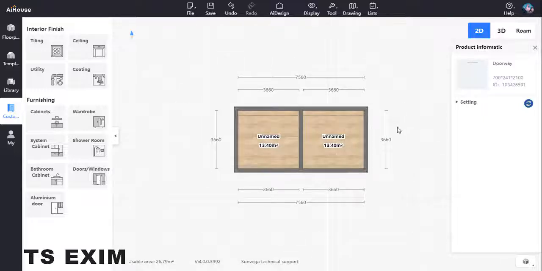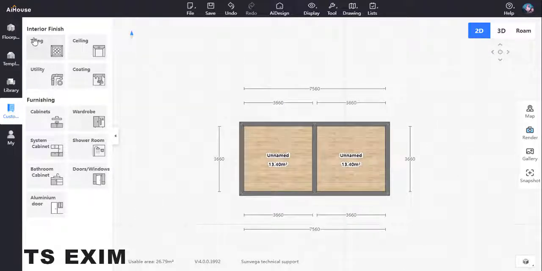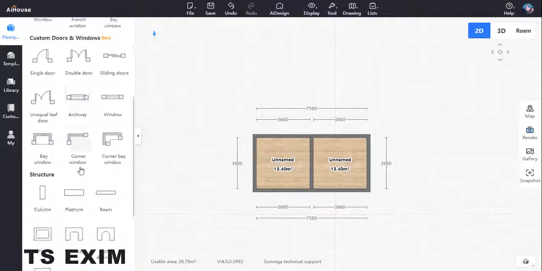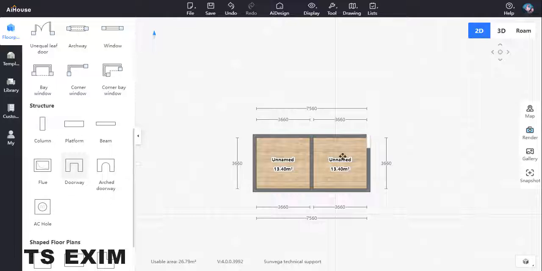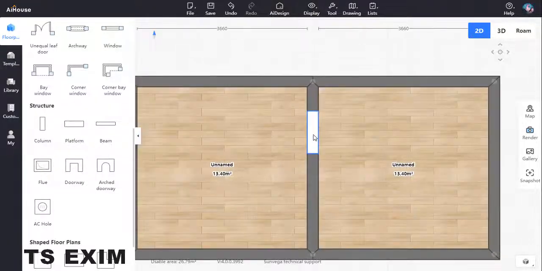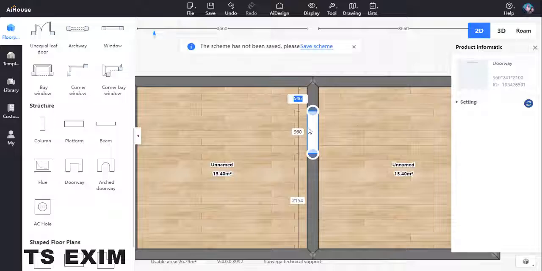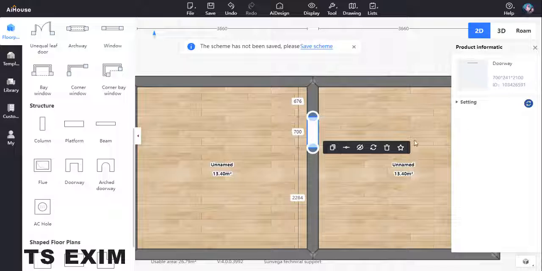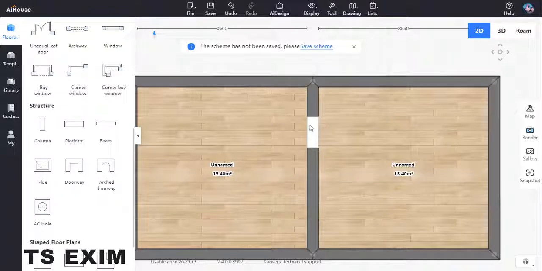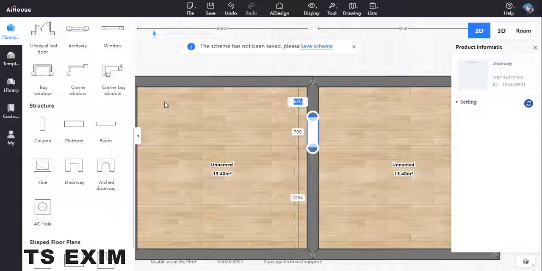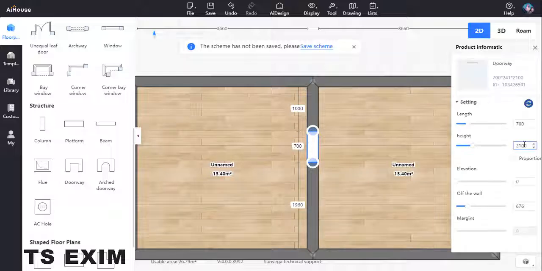Okay, first things first, this is roughly how I plot the doorway. Okay, I'm in the floor plan. So I'm now at one doorway, which is this one. Just simply drag one and put it here, roughly around like this. Set to 700. This one is set to 1000. Okay, roughly like that.